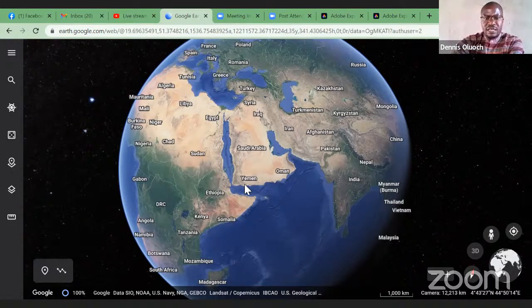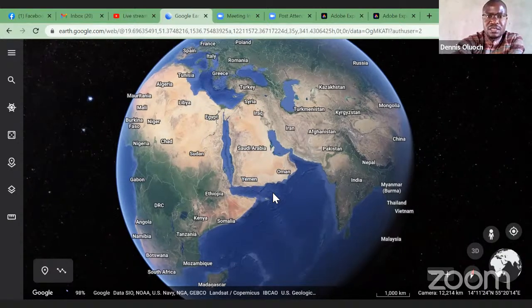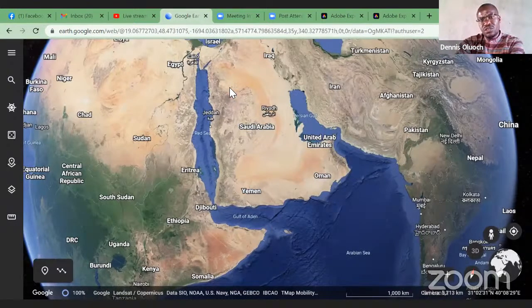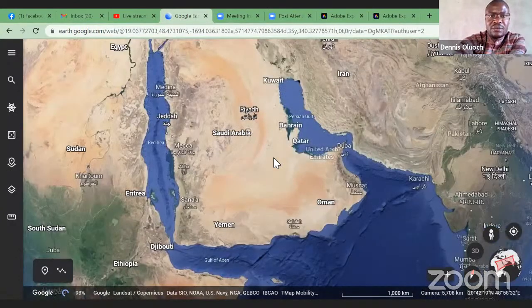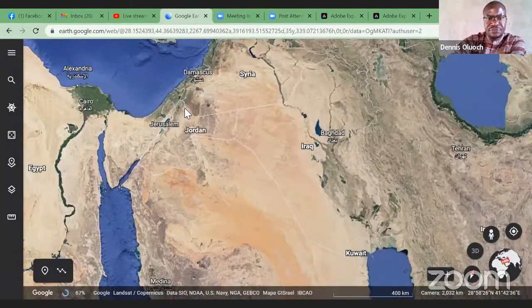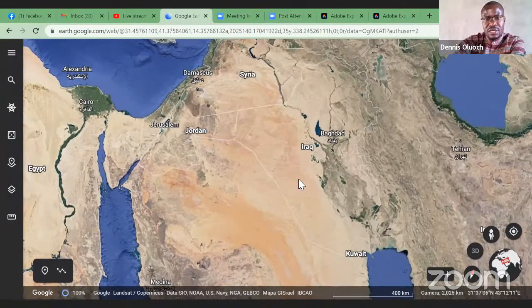Now look at, this is Saudi Arabia, and this is Egypt. This is Oman, Yemen. Let me just expand it so that you can see it clearly. Now, if you're in Kenya, there has been stories of people going to Saudi Arabia. Now this is Saudi Arabia, and Saudi Arabia borders, on the other side, Israel, it borders Jordan. Jordan is a country, it borders Iraq, Kuwait.